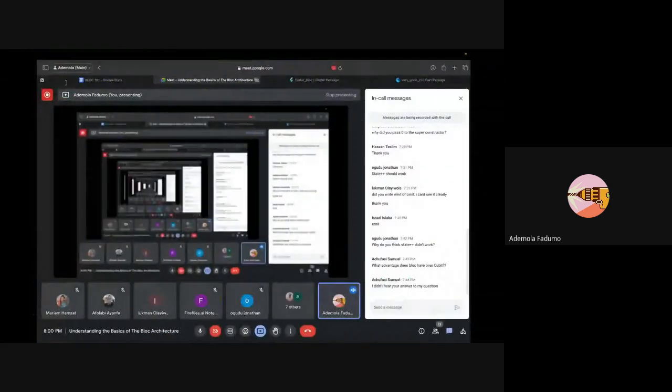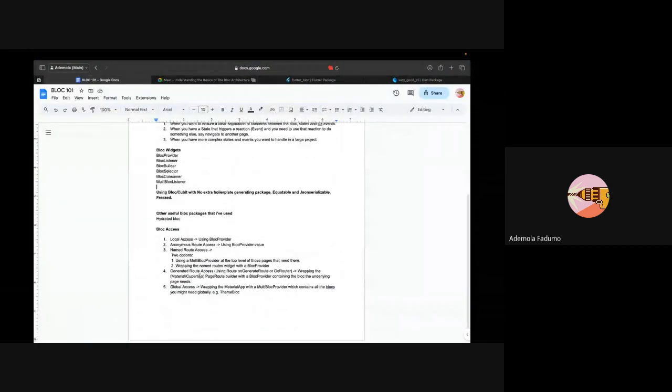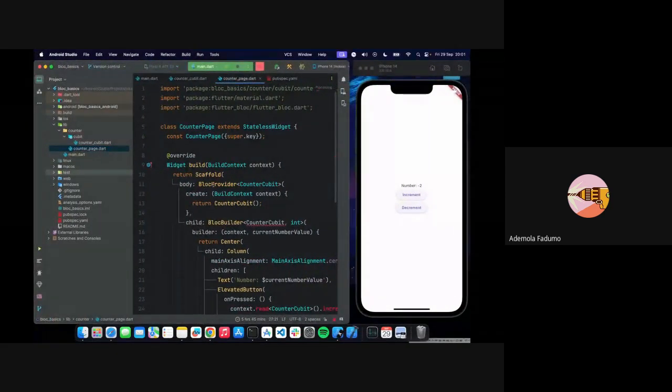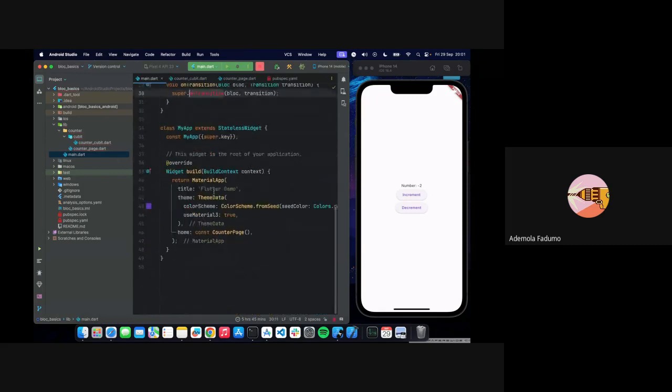There are different ways to actually access a block's values and methods, right, or cubits, right? There are different ways to access it. Something called block access. If you check the documentation, you see it. Well, yeah, it doesn't have to be here. It could be global, right? It could be here. You could define it here.